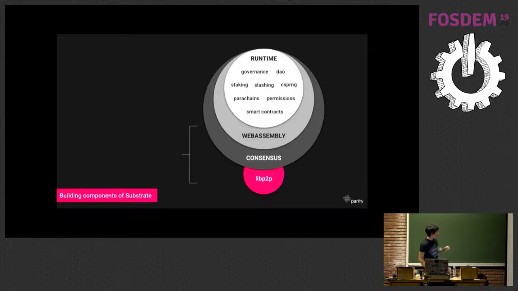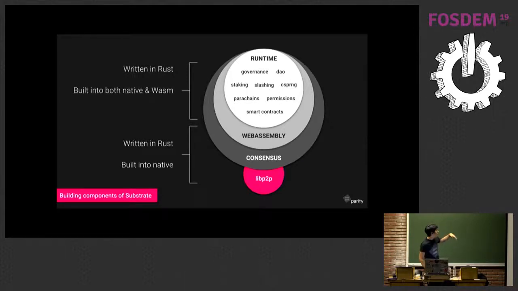So you'll see at the bottom we have a WebAssembly interpreter, consensus, and networking layers, which are all written in Rust, and they're compiled to the native executable. And then at the top we have the runtime, which I mentioned is the state transition function, the main logic of the chain. And this is also written in Rust, but we compile it into both the native execution language and WASM.